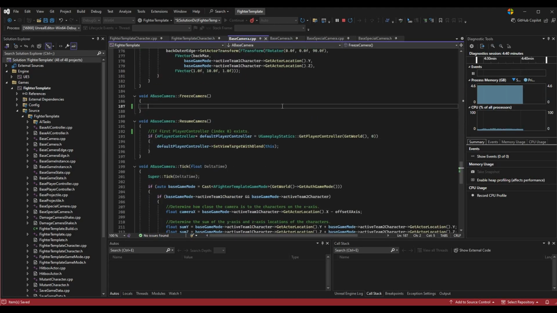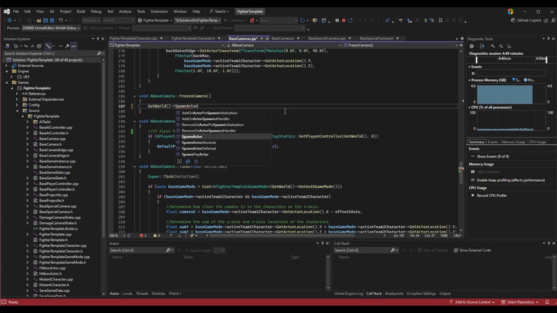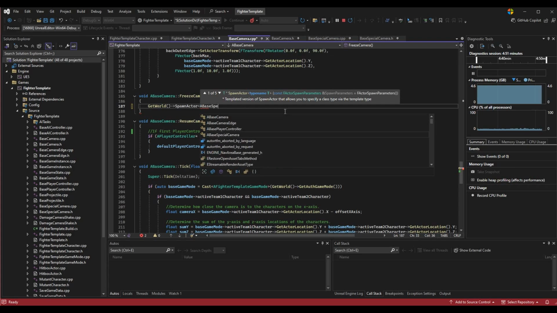Now if we go to basecamera.cpp, we can go ahead and spawn this actor. So get world, spawn actor, and we need to pass in the type, which is a base special camera.